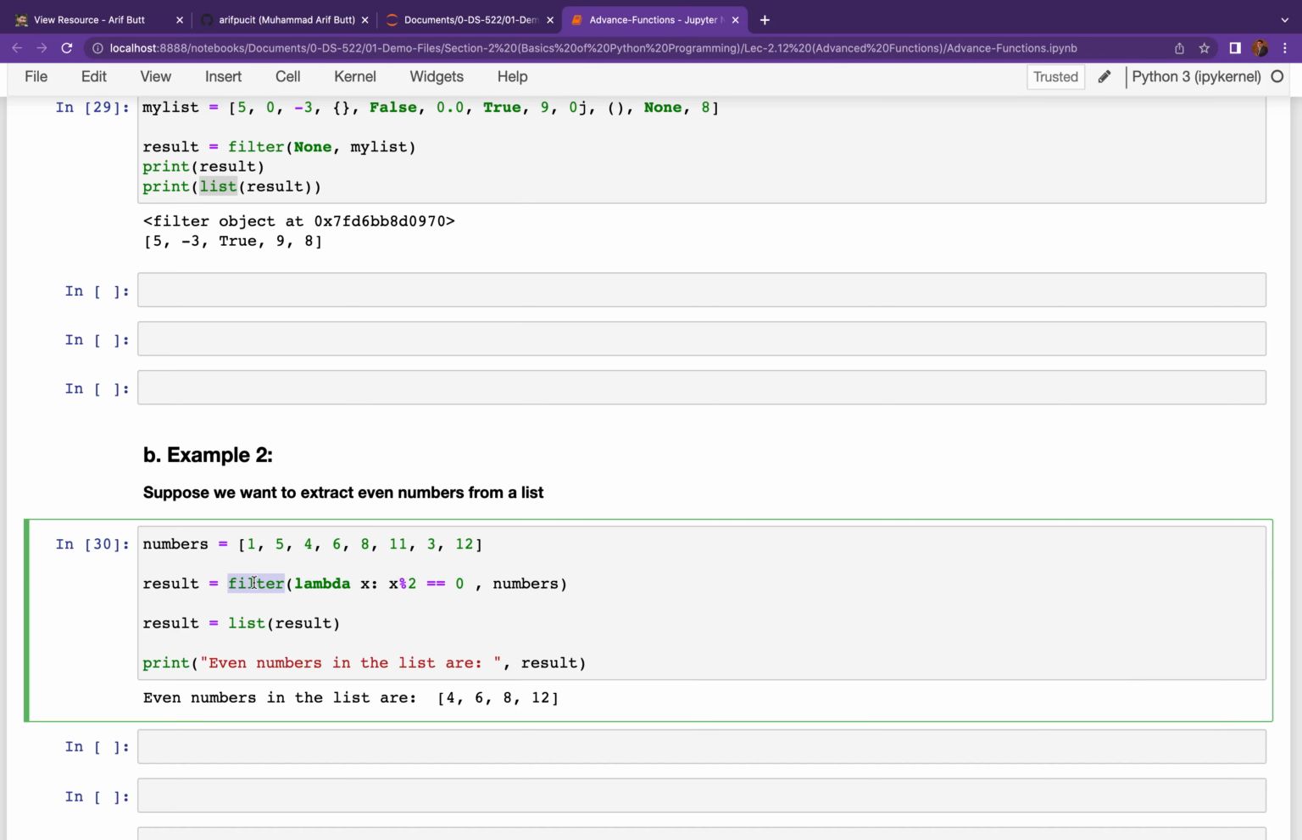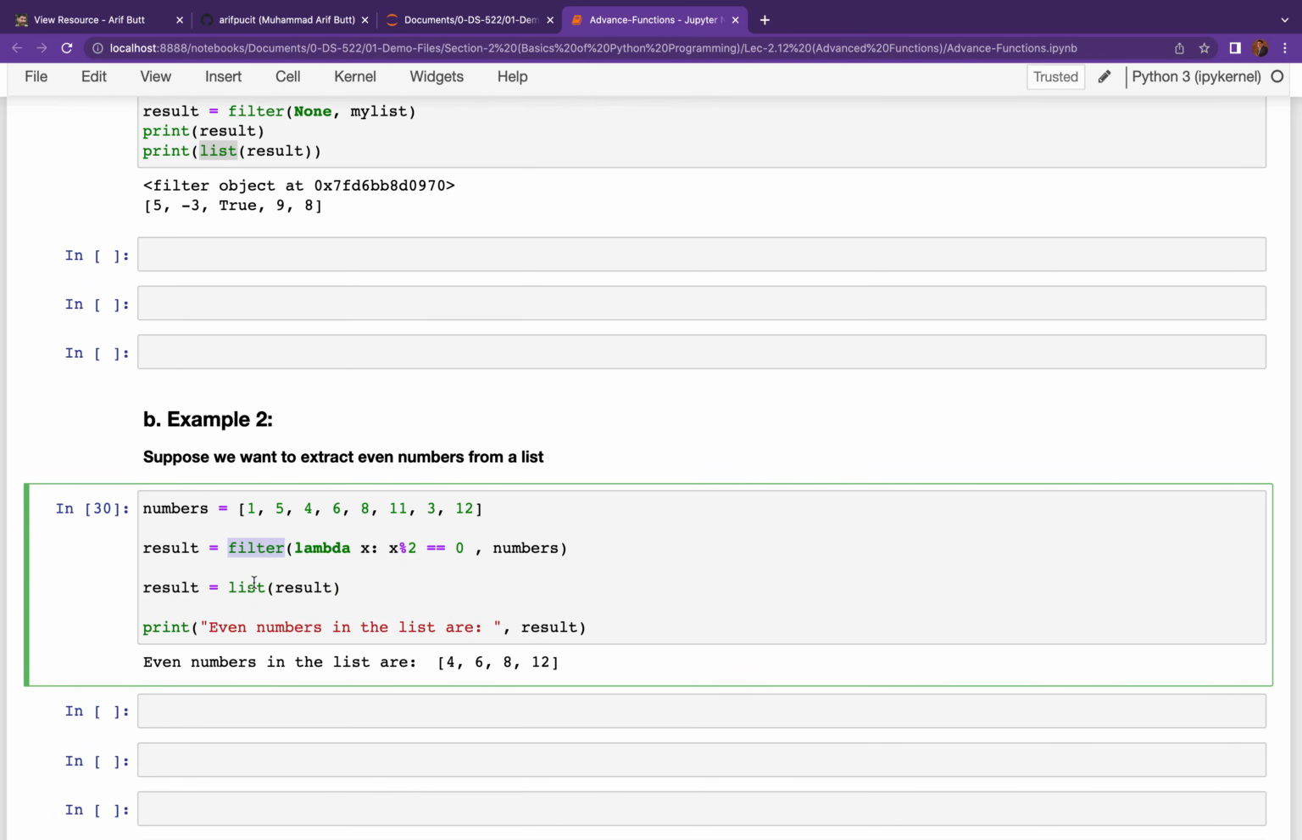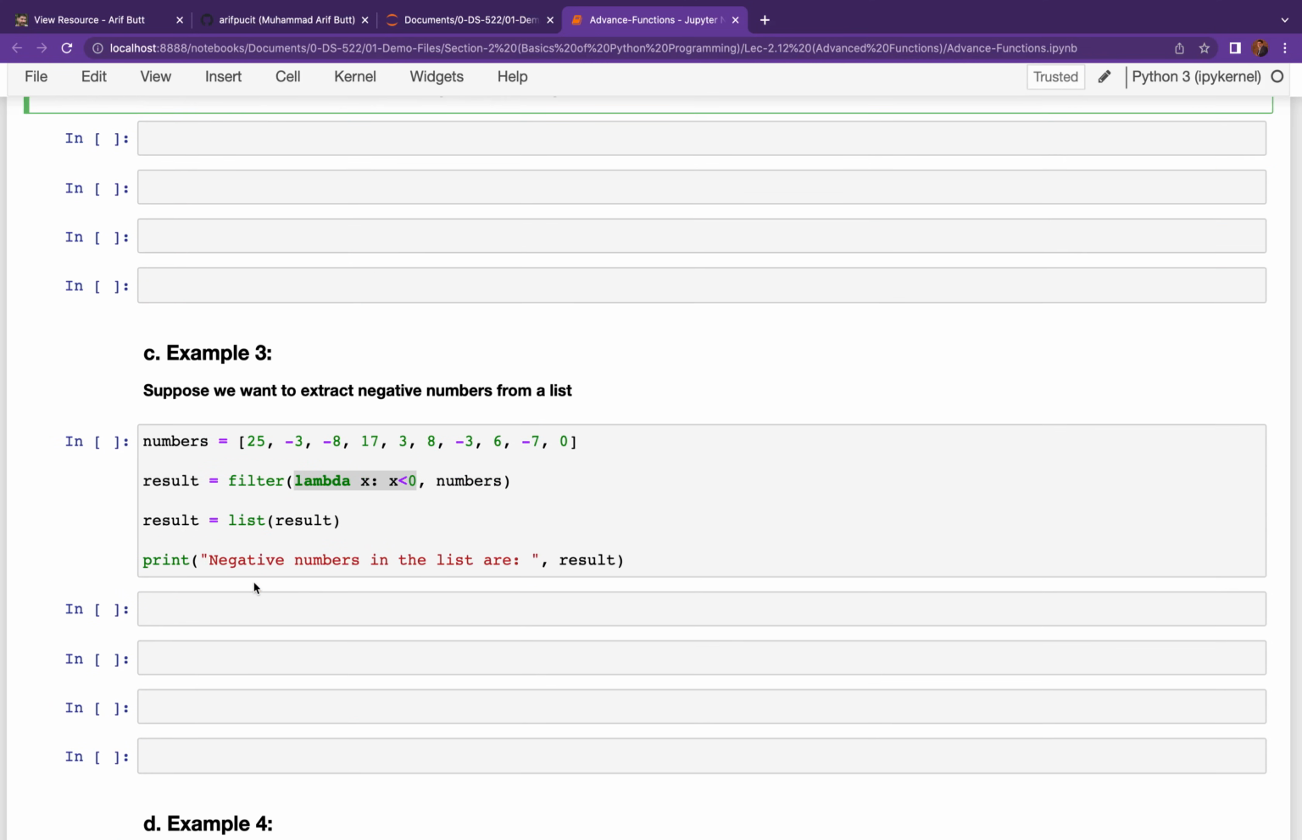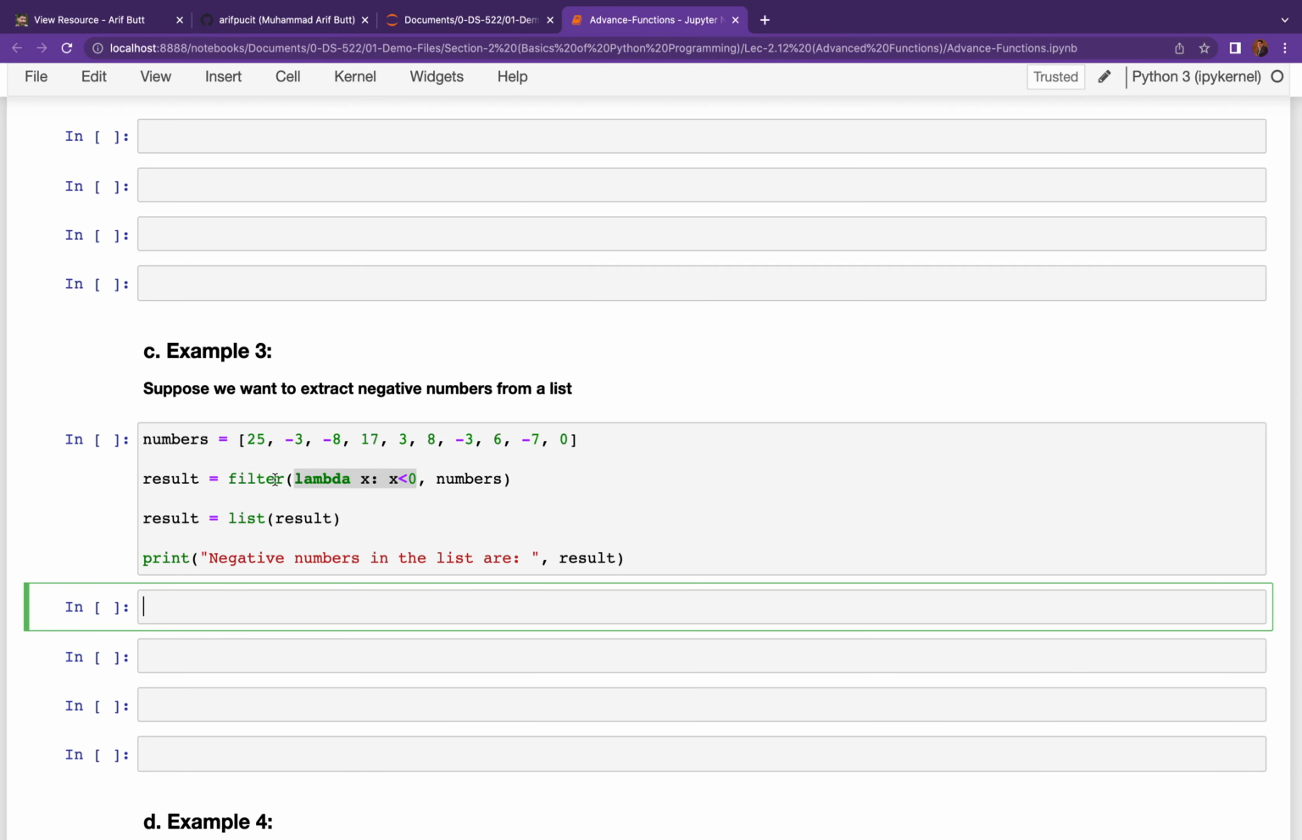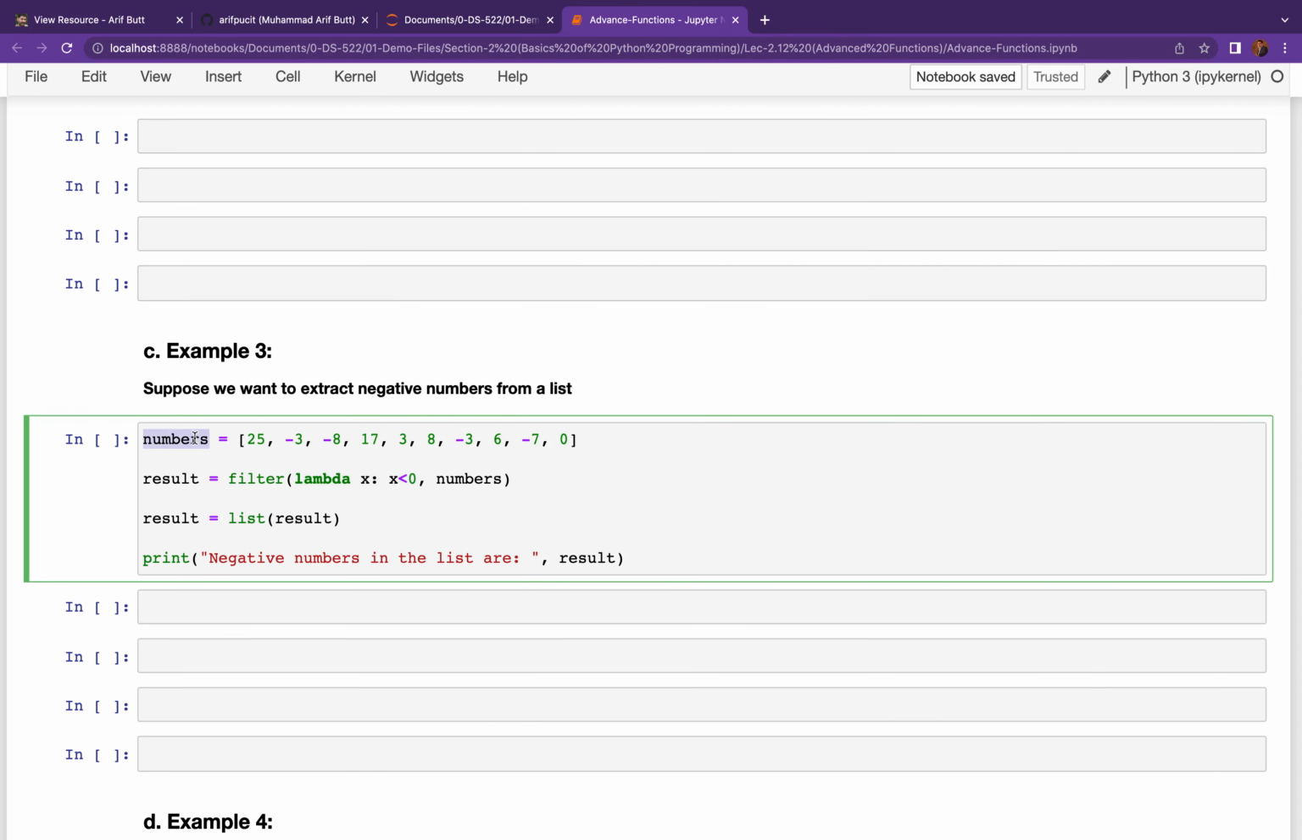So a very powerful function, filter. We mostly use it in data science. Let's see another example. Let's suppose this is a list again, and we just want to extract negative numbers. So this is the lambda function that is going to extract negative numbers from this list.